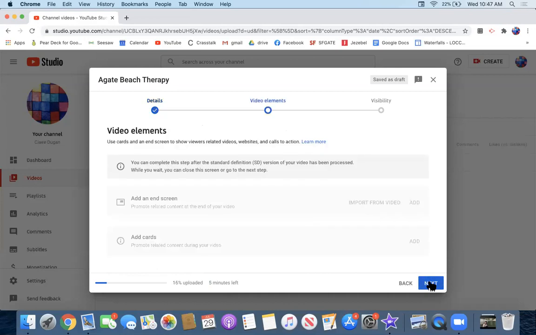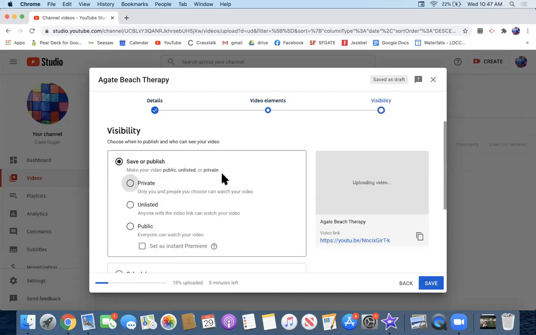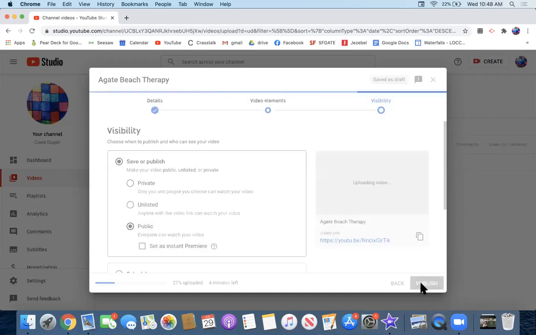Here is where you choose if it's going to be public or unlisted. If you choose private, no one can see it but you. So the question would be, why would you do that? That would be like using it as a storage device. So I'm going to click publish now.